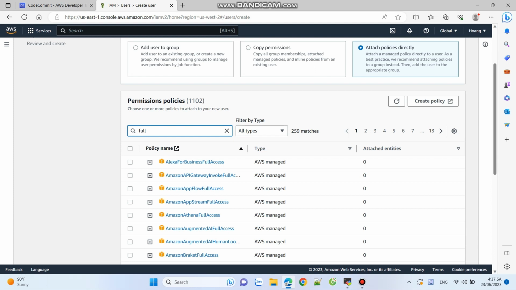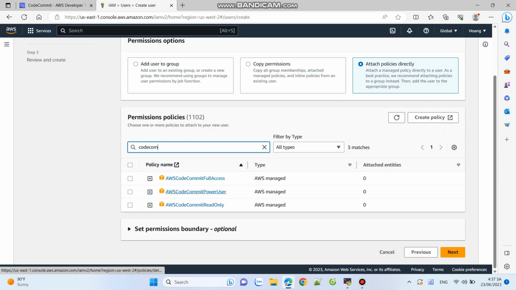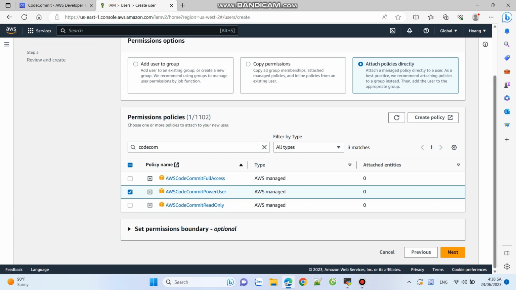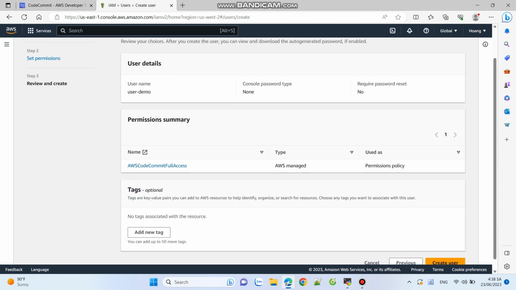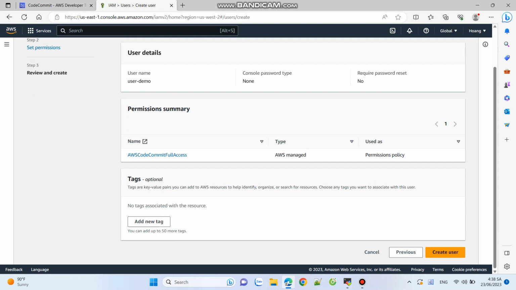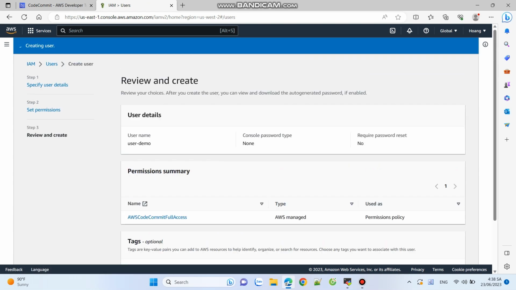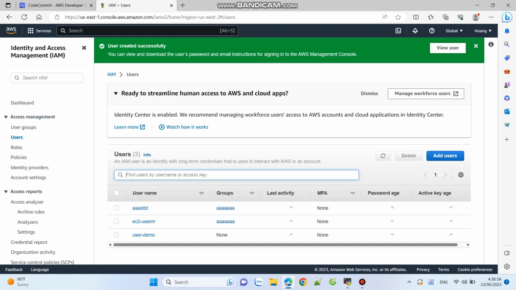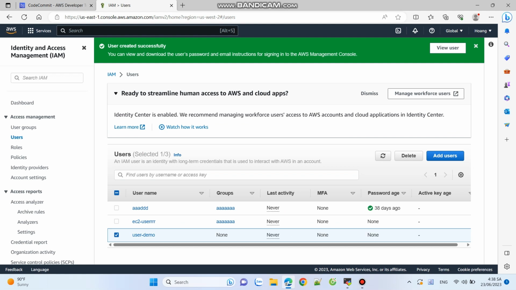I will attach a policy with full access to CodeCommit. Okay, full access CodeCommit, and CodeCommit power user. Let's do it. Create user. Then I have a user to connect to the repository in CodeCommit.